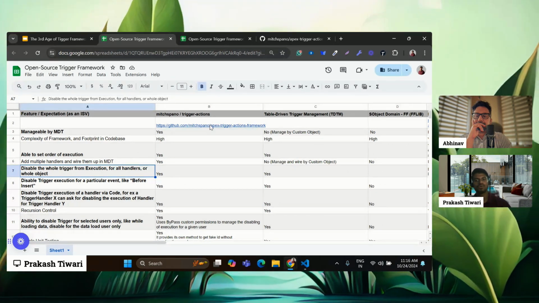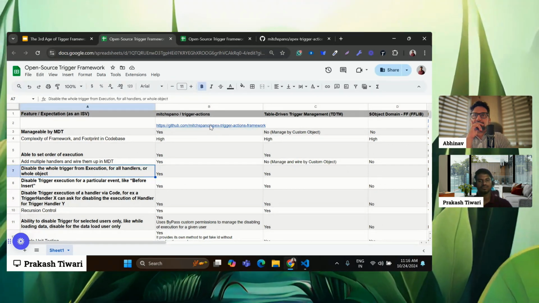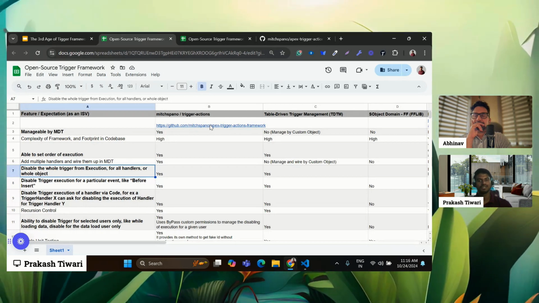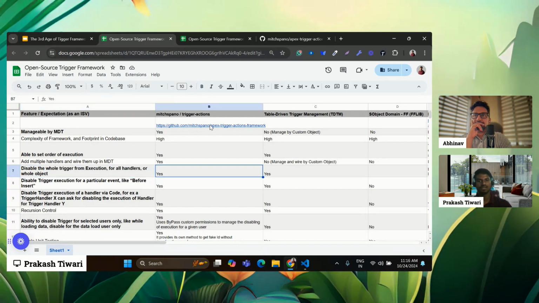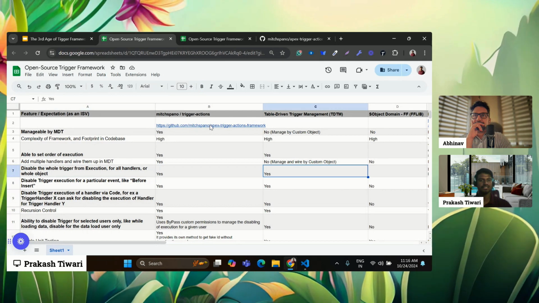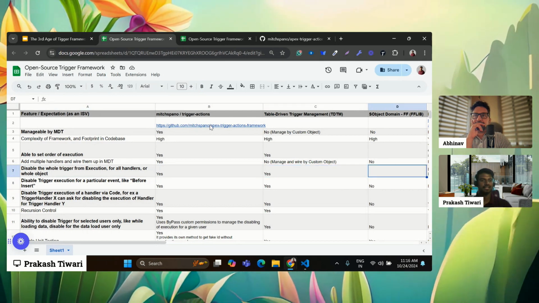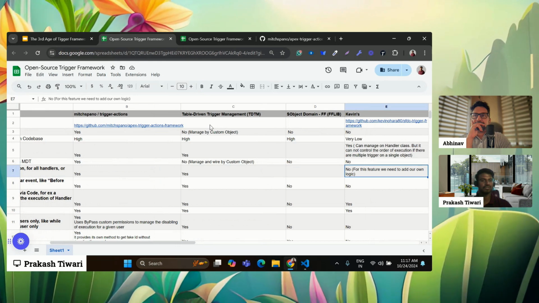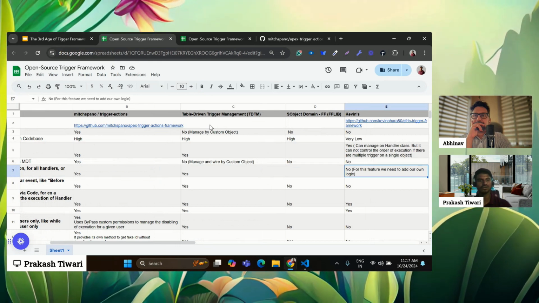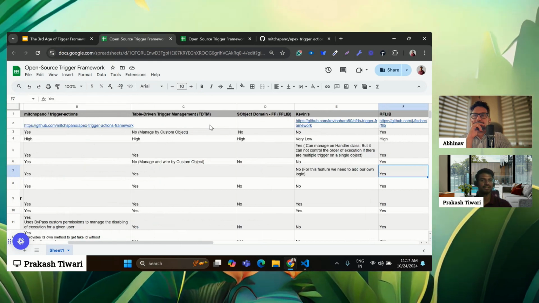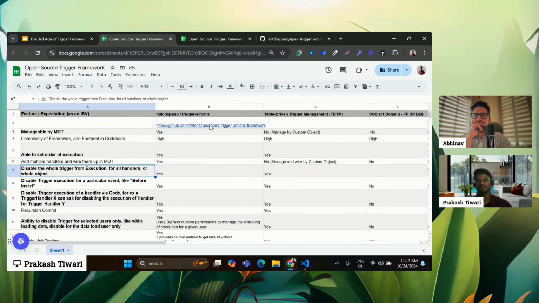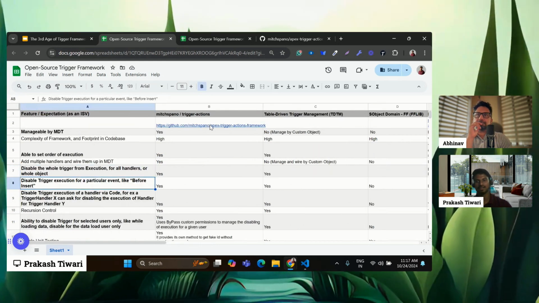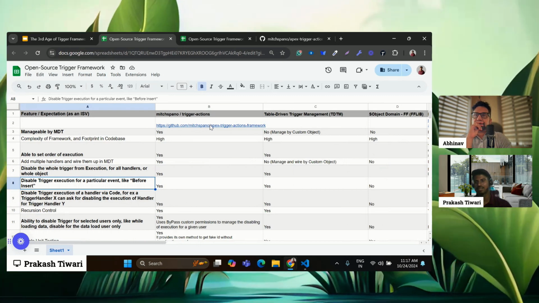And then we have disabling the whole trigger from execution, for all handlers or for a whole object. We can do that in Mitch Spanner's as well as in TDTM. And SObject domain is also able to do that, but this feature we are not having in the Kevin one. And the same, FFLib is having that capability to disable all the handlers for a particular object.